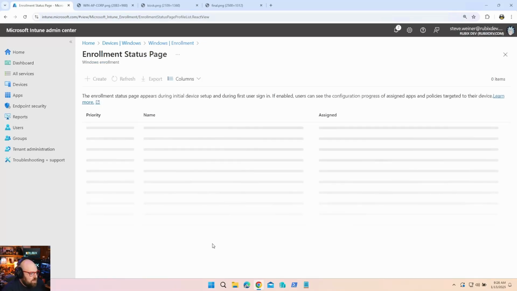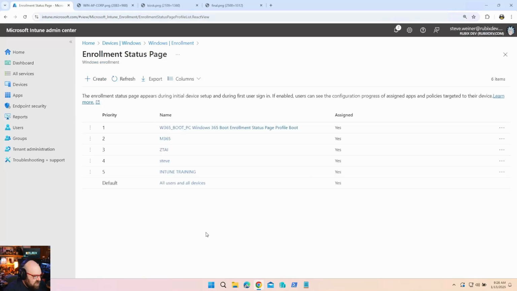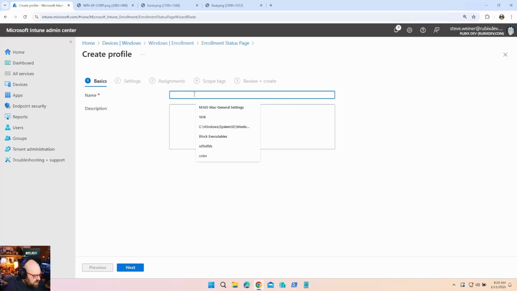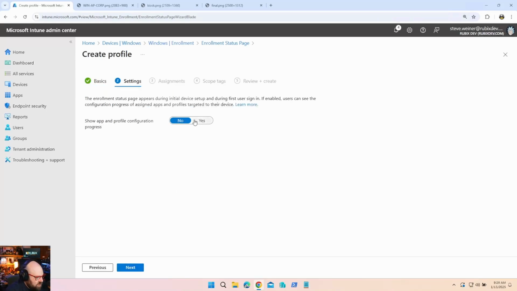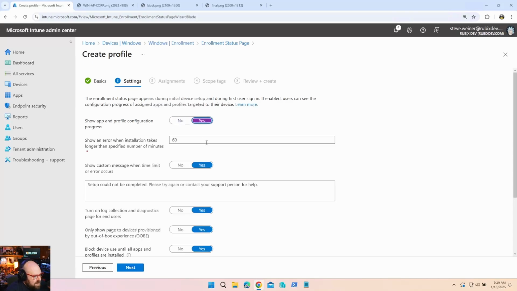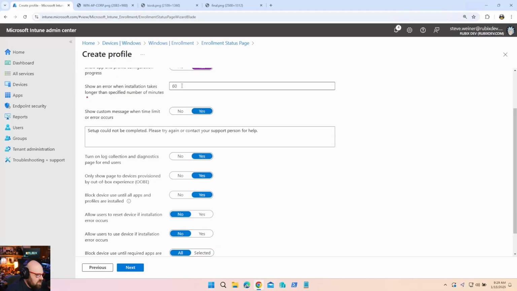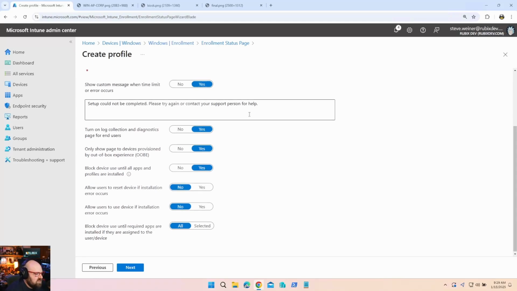The last piece of the puzzle here is the enrollment status page. So the enrollment status page determines what you're going to wait for when you're going through Autopilot. So I'm going to create one specifically for my M365 devices. And let's take a look. So we want to turn it on. I would recommend leaving the timeout at 60 minutes. Most Autopilot deployments shouldn't take that long, but obviously you can set this to whatever you want, and you'll see why in a second. You can set a custom error message if the time limit should happen and we're not done yet. I recommend leaving a lot of these defaults on.